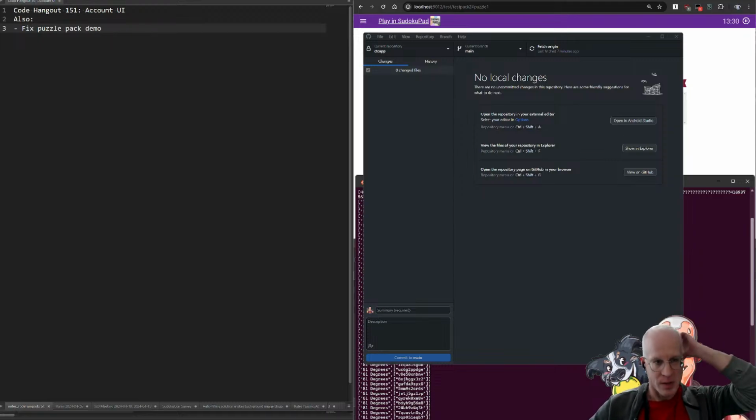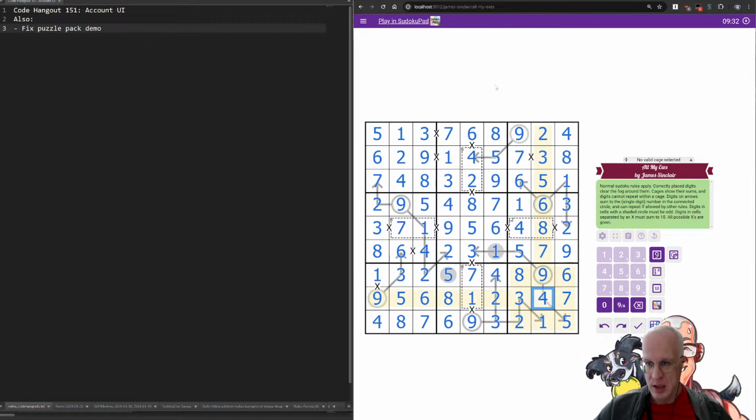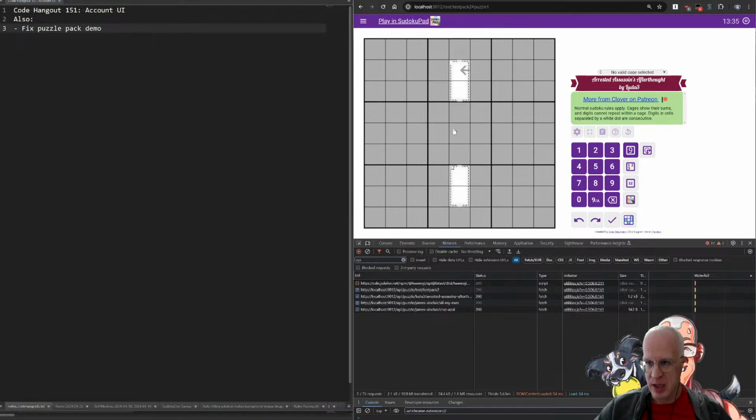Alright, welcome to Code Hangouts number 151. Today, I want to get started on the user interface, just some basic styles. But before we get started, I want to have a look at the puzzle pack, which has some rendering issues. There are two main issues right now, besides the fact that it's not finished. One is a timing issue when loading, so you have to reload it a couple of times for it to render correctly, which is super annoying when trying to demo it to somebody.